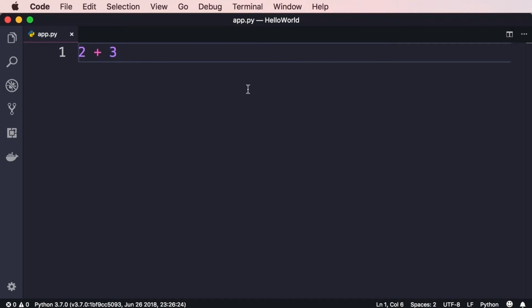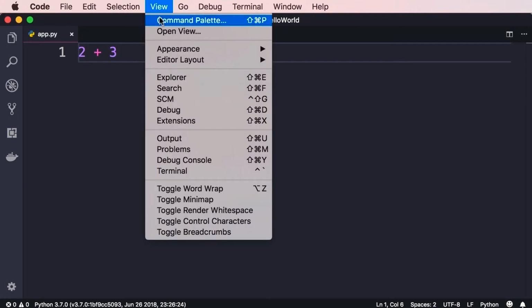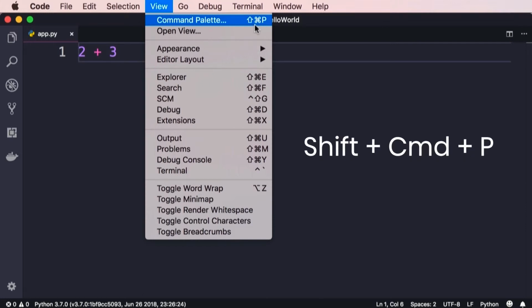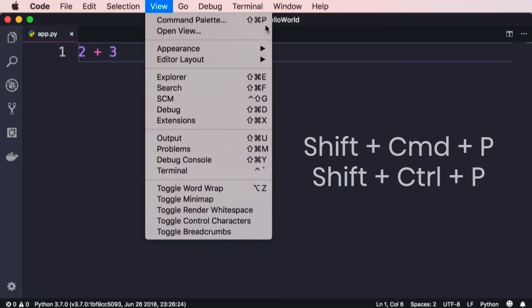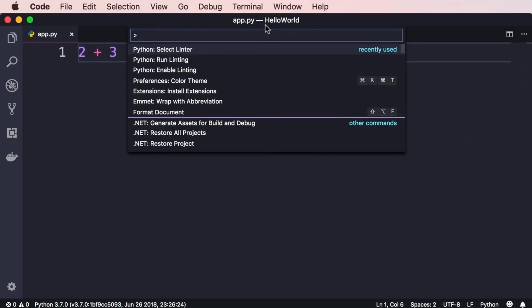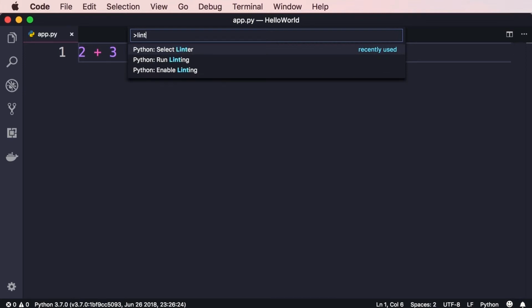Once again on the top, let's go to the view menu. The first item is command palette. This is a very important feature in VS Code. Once again, look at the shortcut that is Shift, Command, and P on Mac or Shift, Control, P on Windows. With this command palette, you can execute various commands in VS Code. If you type lint here, you can see all commands related to linting.